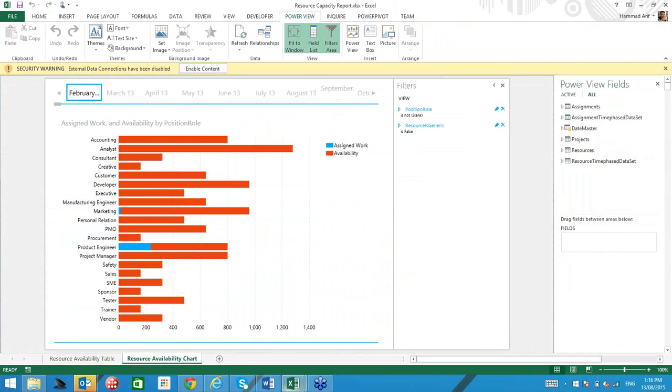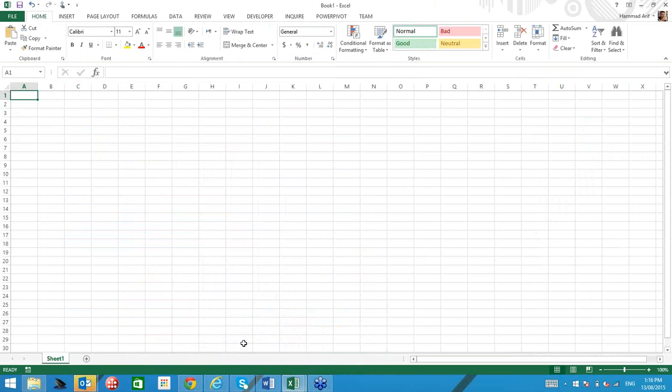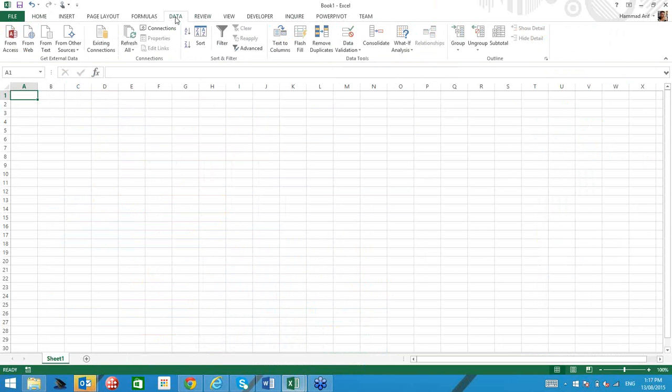To do that, I'll start from a blank Excel spreadsheet. And my first step is to retrieve data. So the steps involved in creating a report would be to get the data, to create relationships in the data, and then build the visualizations. Project Online will be my source of data.